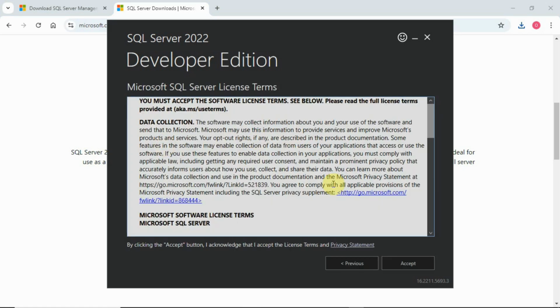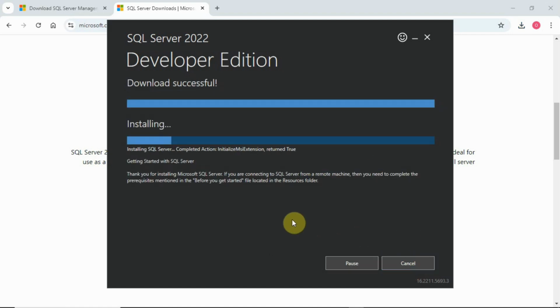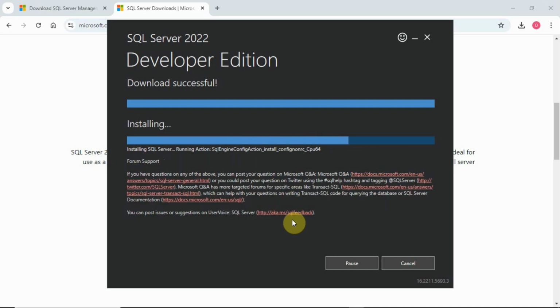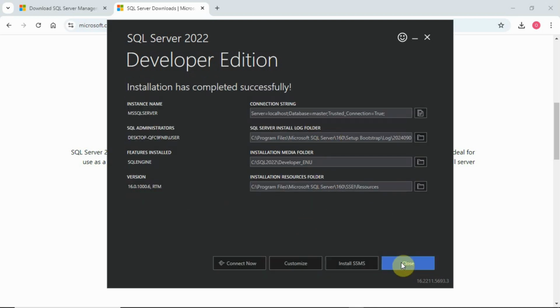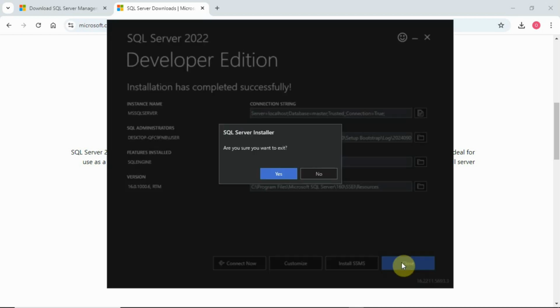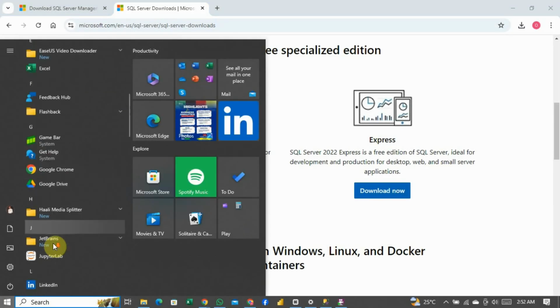Select basic, accept the terms and conditions. Notice that this is much larger than the Express edition. Allow it to install completely, and I'll tell you what to do next. All right, it's finished installing, so you can close the installation window.